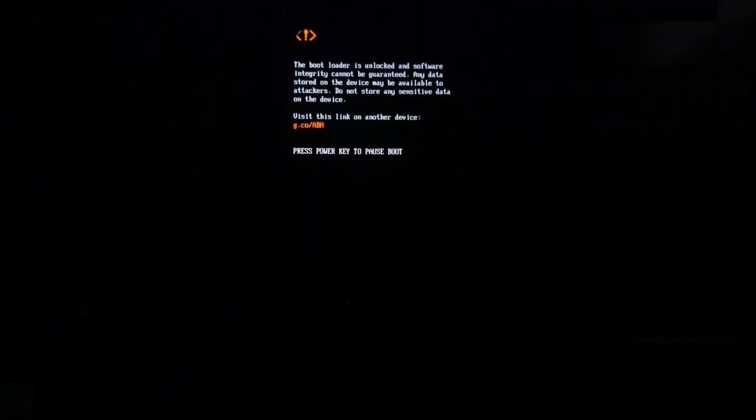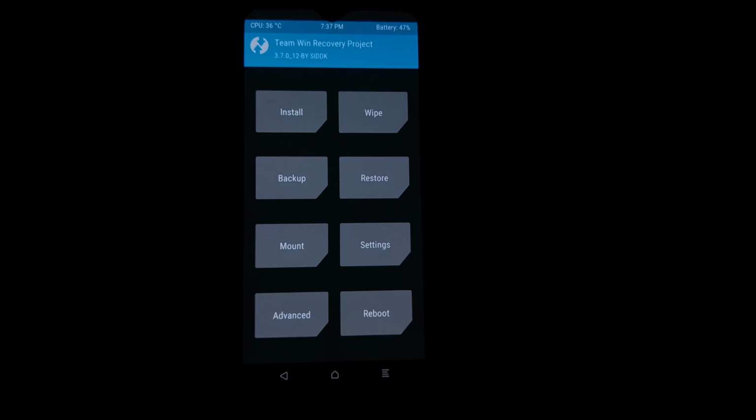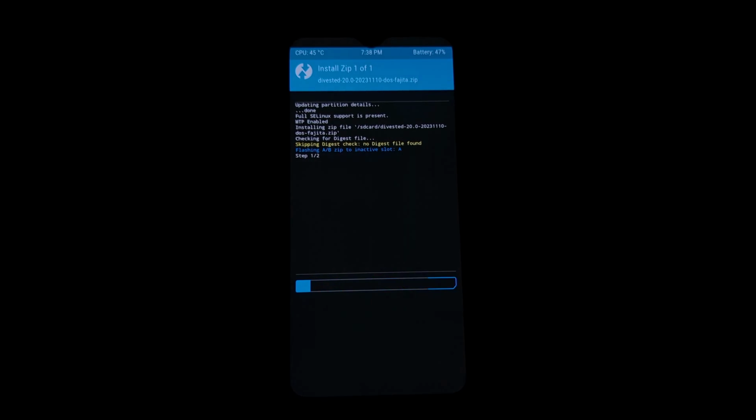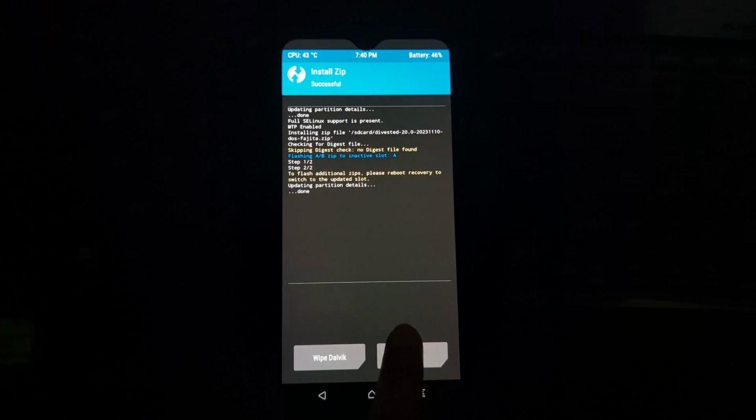Now again, reboot your phone into TWRP recovery. Now again, go to the Install tab, select the ROM zip file, and swipe to flash the ROM on your phone. Now the installation process will take time, so be patient.